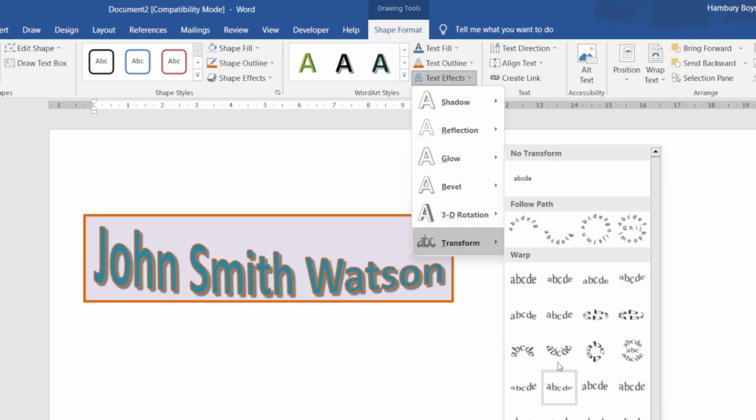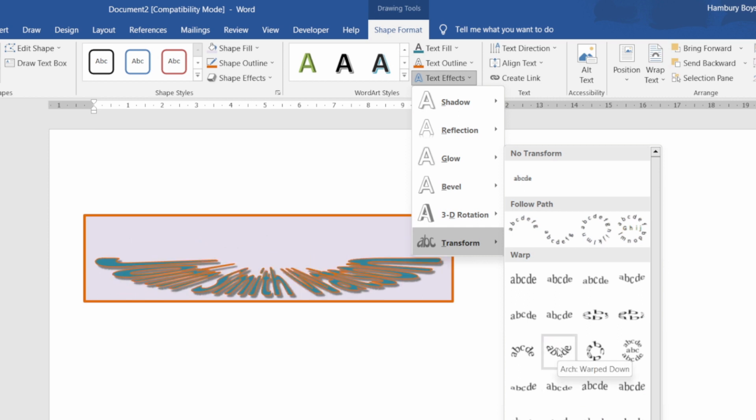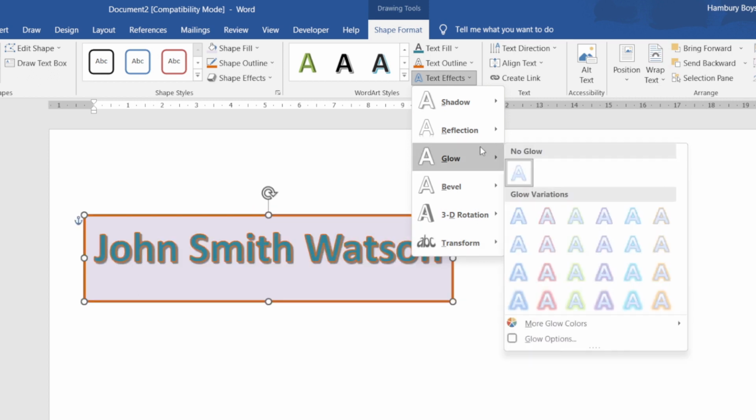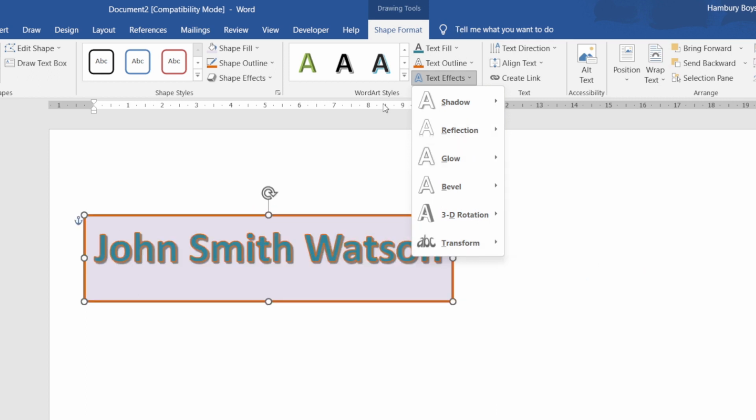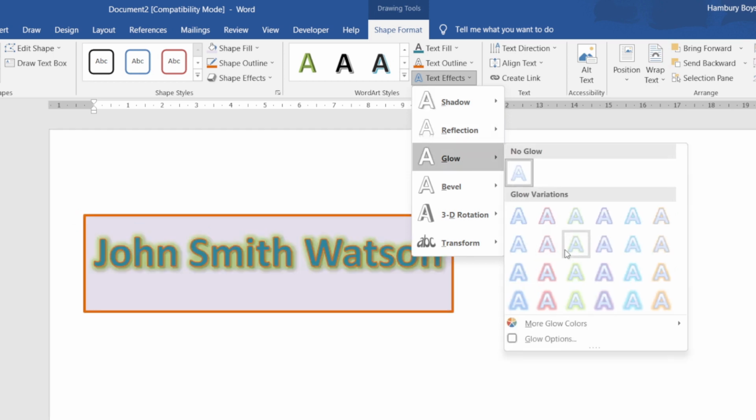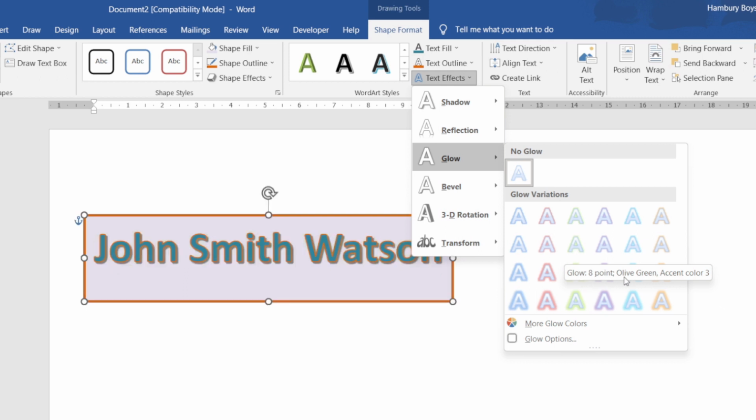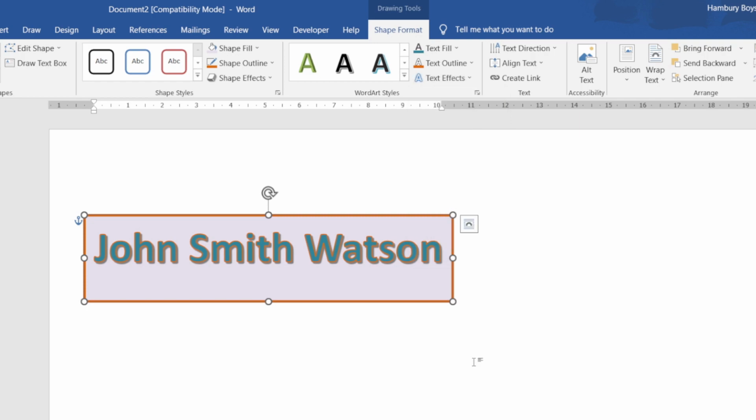Now, what's important here is when I move my mouse pointer over these options, you can see each one has a particular label to it. So if they tell you that they want you to insert word art and apply a particular glow, they'll give you the wording, they'll give you the name of that, and you can just go and select it. Okay, and this is basically what word art is and how we can insert word art into our document.